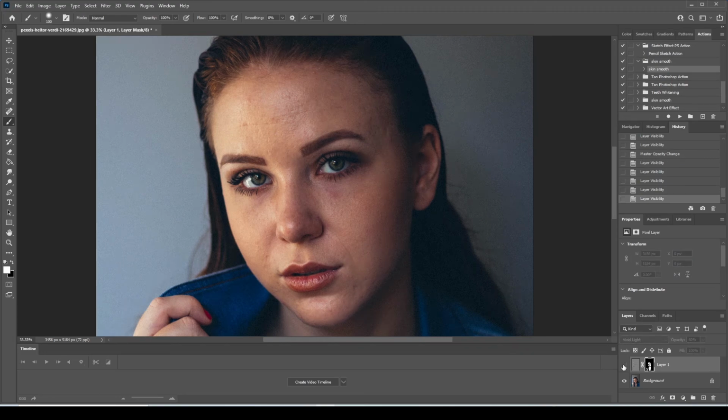And like I said before, I would just originally go over any areas that might need the spot healing brush or the healing brush by itself, and then you can use the action on top and do the smoothing. Okay, so there we go. So there's the quick tutorial for how to use my skin smoothing action.